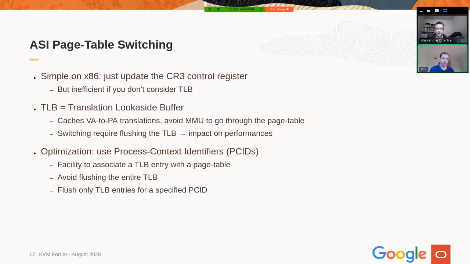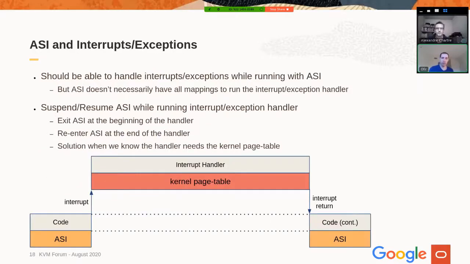And so in the implementation, this is something we're taking into account so that we have an efficient page table switching mechanism when we enter and exit the ASI. So now we have created the page table. We have a mechanism to switch the page table. And now when we are running ASI, we need to be able to handle the interrupt and the exception, because you still need to process them. The problem is that the page table you have defined for your ASI may not necessarily have all the mapping to run the interrupt and exception handler.